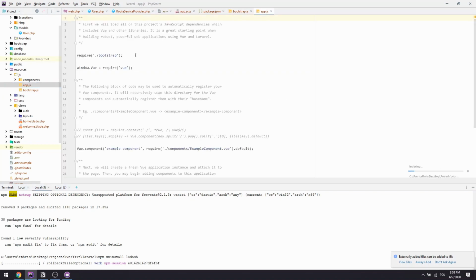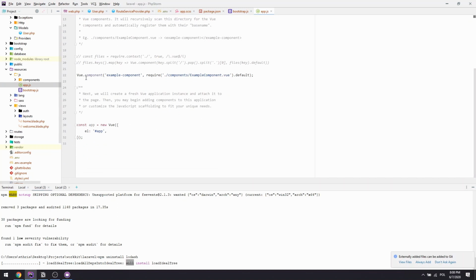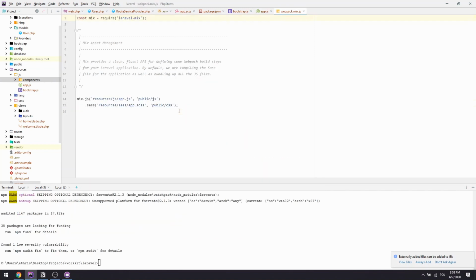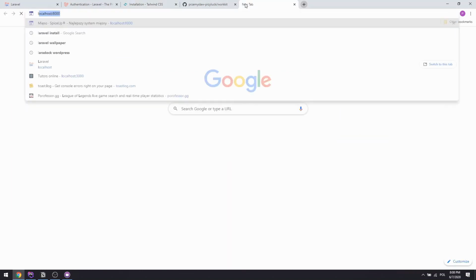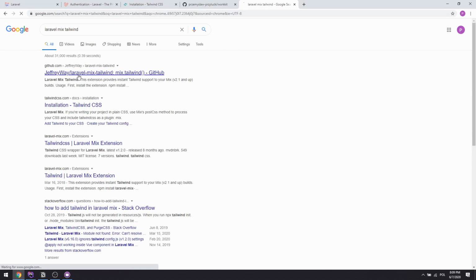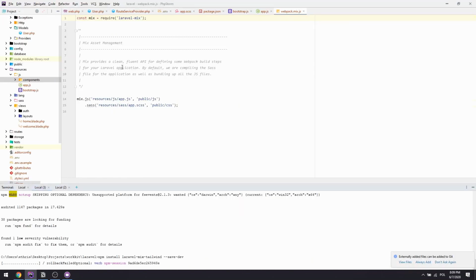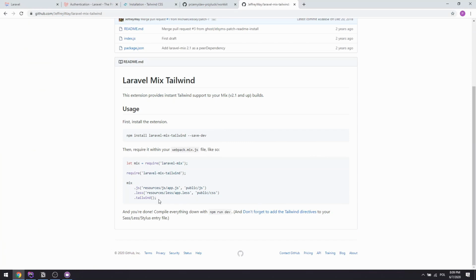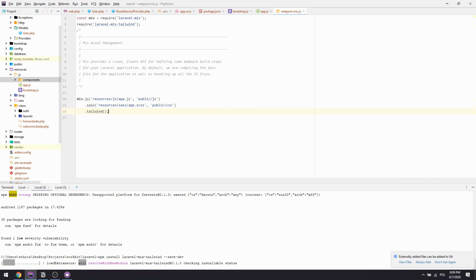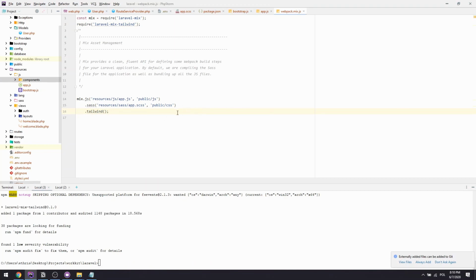Okay, so we have our app that's requiring Bootstrap, creating a new example component. Yeah, it seems okay for now. Okay, so go to our webpack and we'll create a configuration for Tailwind to be compiled down. What I'd like to use is Laravel Mix Tailwind from Jeffrey. So let's just install it. Then the configuration is very, very simple. We just have to require the package and add the Tailwind to our config. Normally I would be installing PurgeCSS, but Tailwind does this for us since the last version.